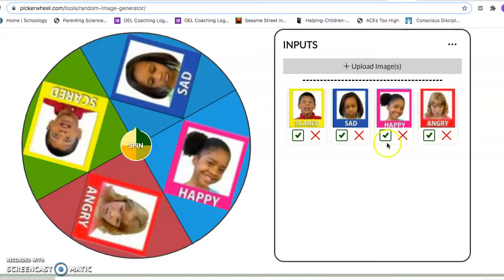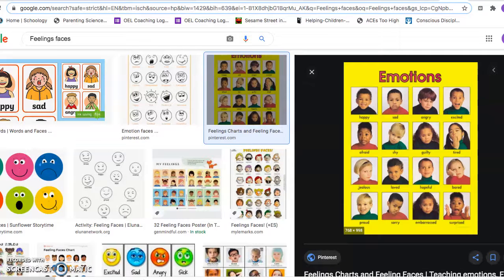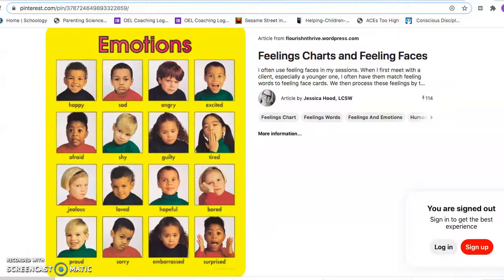Okay, so first I'm going to go through how I got the images in here. I just went to Google Images, looked up some feelings faces, and I did some screenshots. So I'm going to do one right now. Let's add excited.